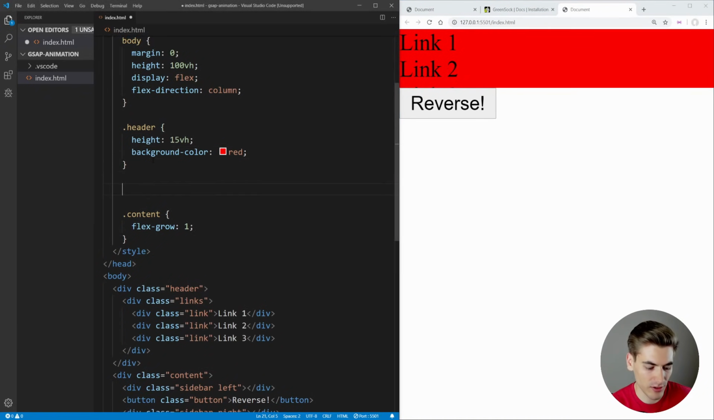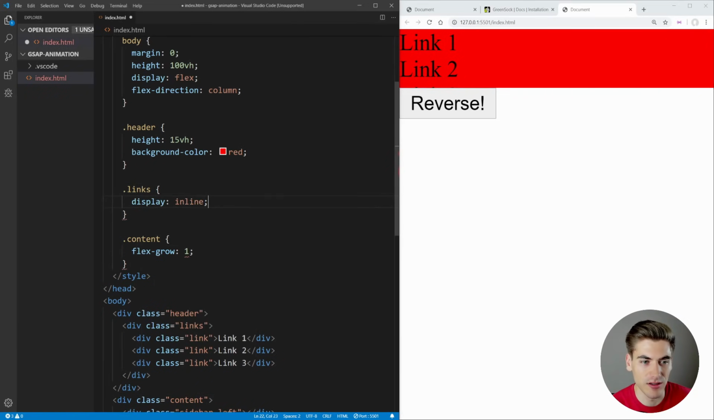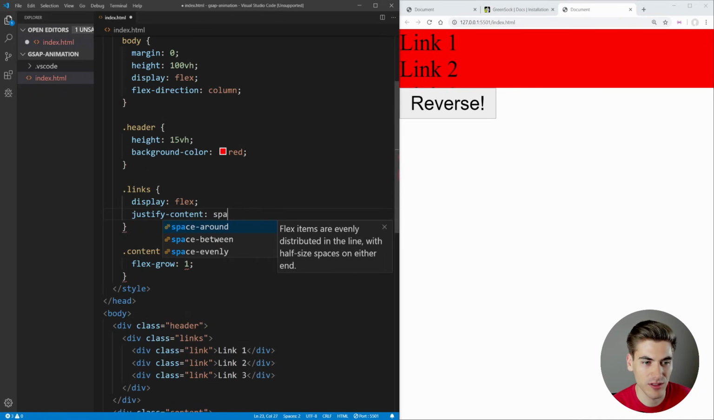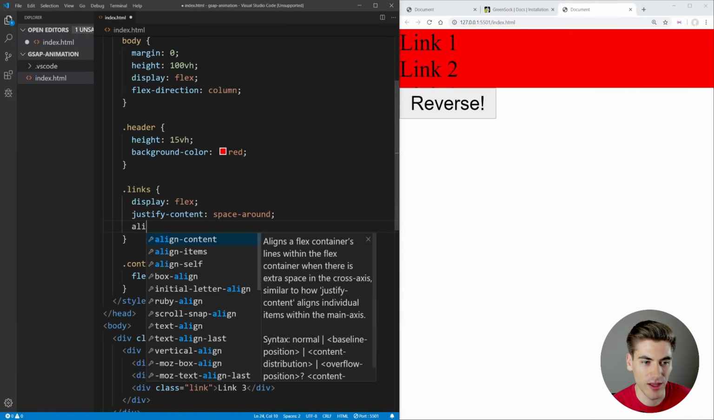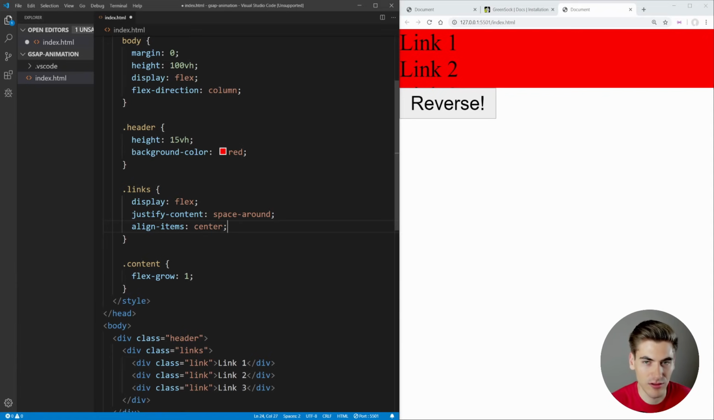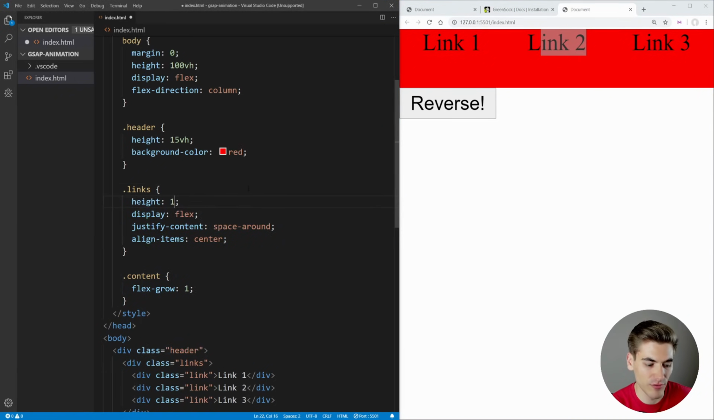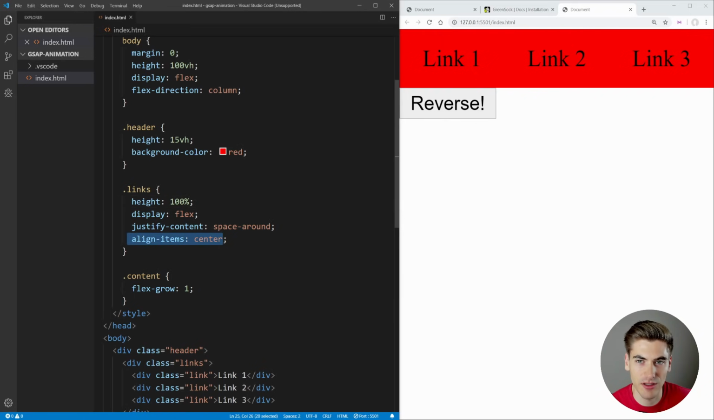We can also style our links by selecting links here. And what we want to do is change this to be display of flex. And we want to justify our content with space around. And then lastly, align these items in the center. And what that's going to do is force our links to be spaced out from each other evenly, as you can see. And then if we give these links a height of 100%, and in combination with our align items center, that's going to put our links dead center inside of that header section.